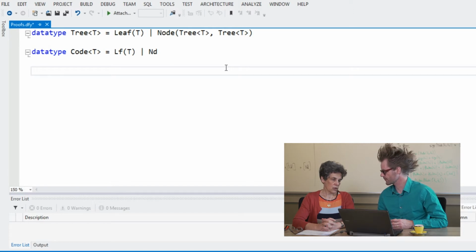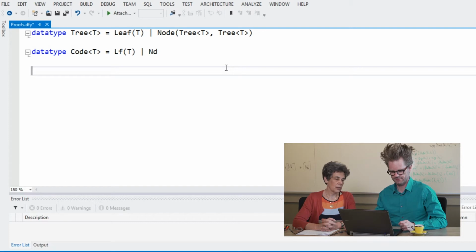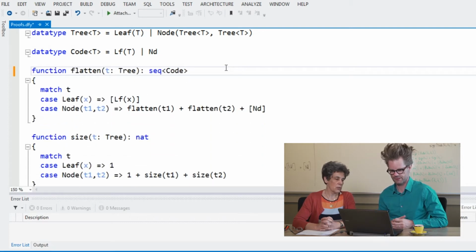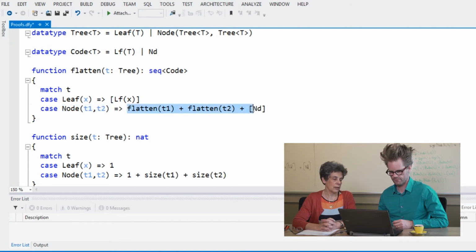Well, we'll need a function, let's call it flatten. Okay. And it will, as you said, take a tree and create a sequence of such codes. If the tree is just a leaf, then it's straightforward. We'll just make a little sequence that contains the constructor LF and the contents of the leaf. And if it is a node with two subtrees, then we can flatten the first subtree, then the second, and then append the indication ND that we have just read a node. Okay, that's all good. But maybe we could show how the flatten operation works visually.